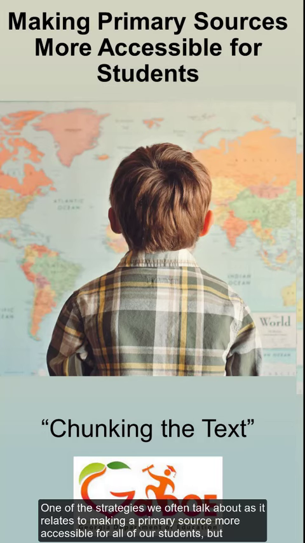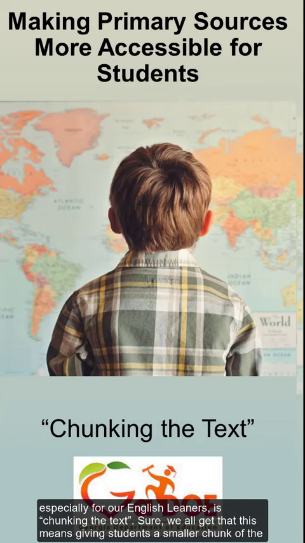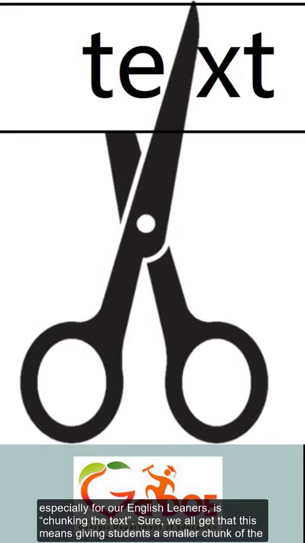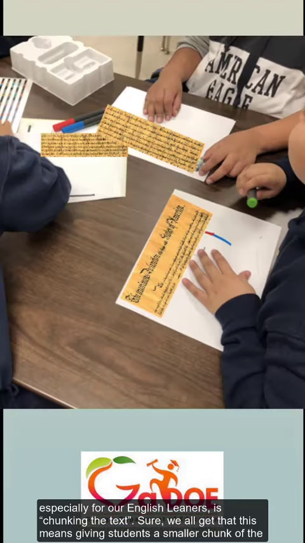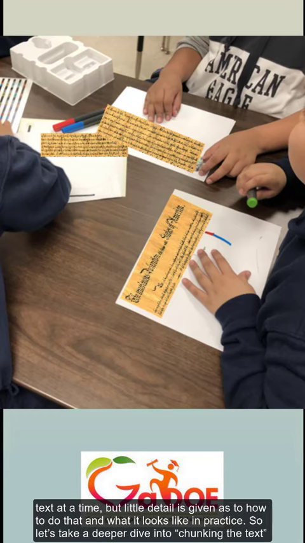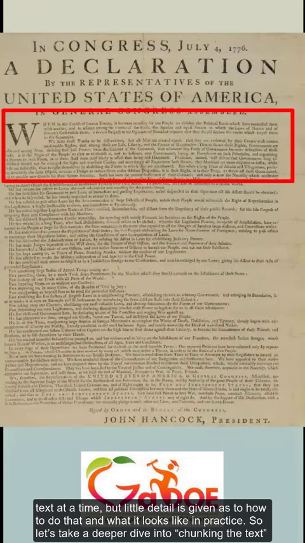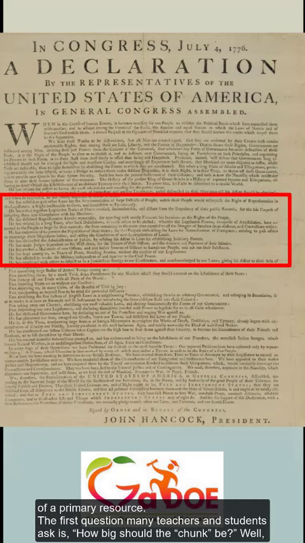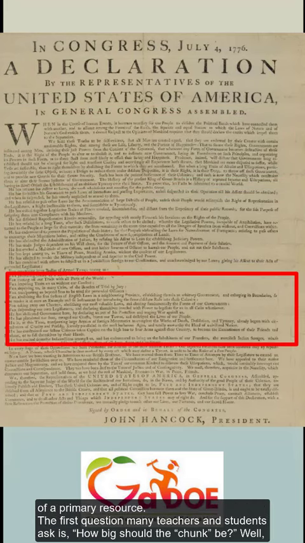Today we're going to talk about chunking the text of a primary source. One of the strategies we often talk about as it relates to making a primary source more accessible for all of our students, but especially for our English learners, is chunking the text. Sure, we all get that this means giving students a smaller chunk of the text at a time, but little detail is given as to how to do that and what it looks like in practice in a classroom. So let's take a deeper dive into chunking the text of a primary resource or a secondary resource.